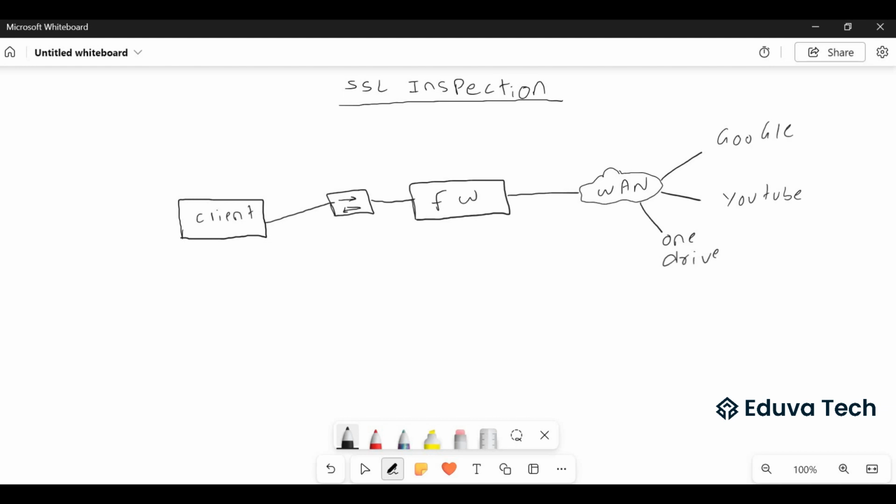So how does the traffic flow without SSL inspection? Generally, 90% of traffic in today's world is encrypted. It is encrypted with SSL. Nowadays, it is TLS. SSL was vulnerable, so TLS was introduced, and now we have TLS 1.3. So how does TLS work? Suppose this client wants to communicate with Google.